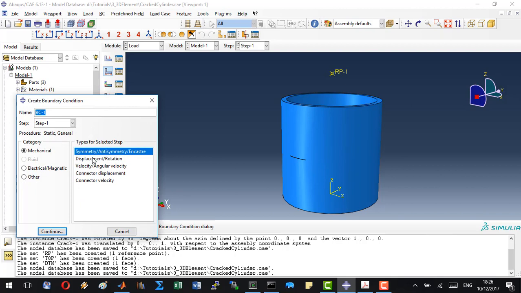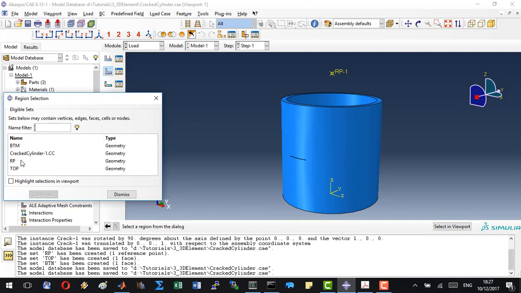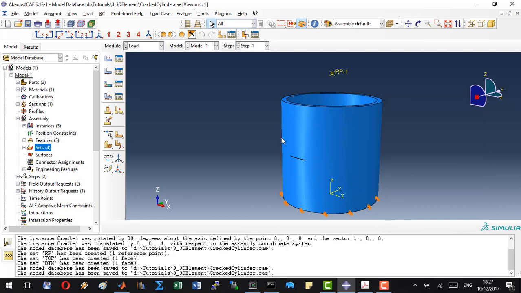First, create a boundary condition, which will be a displacement rotation boundary condition. This is going to be a fixed boundary condition on the bottom. Click continue, search for the bottom in the right bottom corner, and select the bottom set. Select U1, U2 and U3 as the 1st, 2nd and 3rd degree of freedom, the translation in the X, Y and Z direction. Set it to 0 to constrain them.